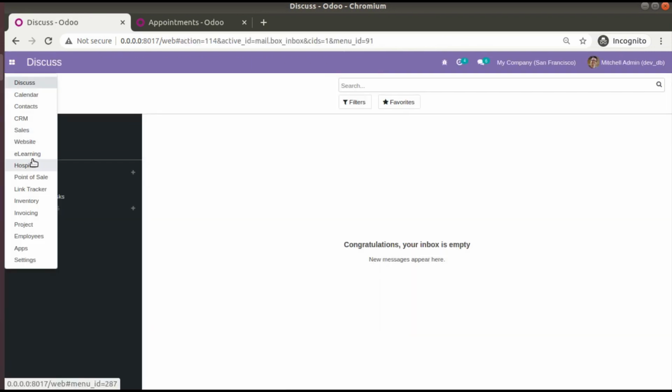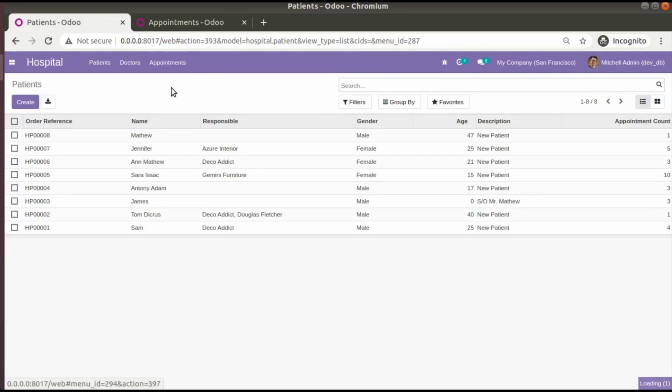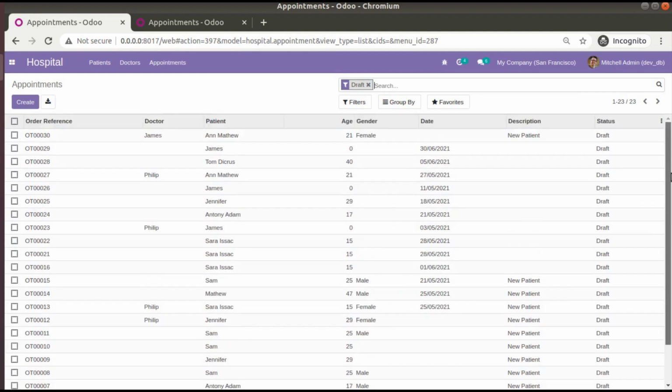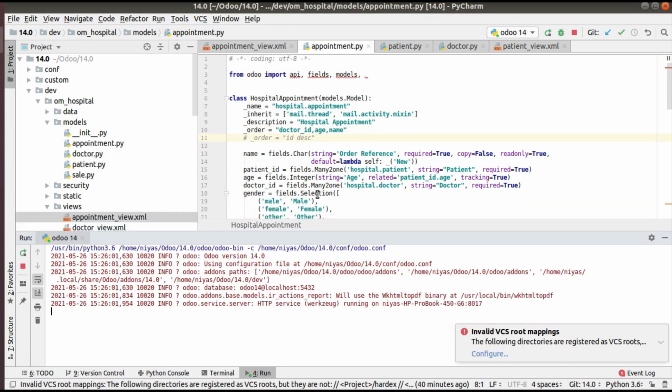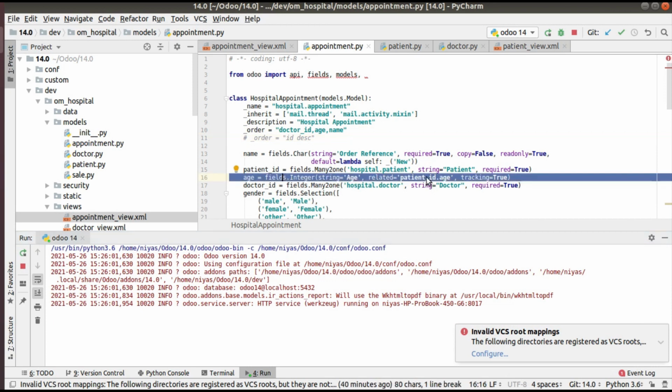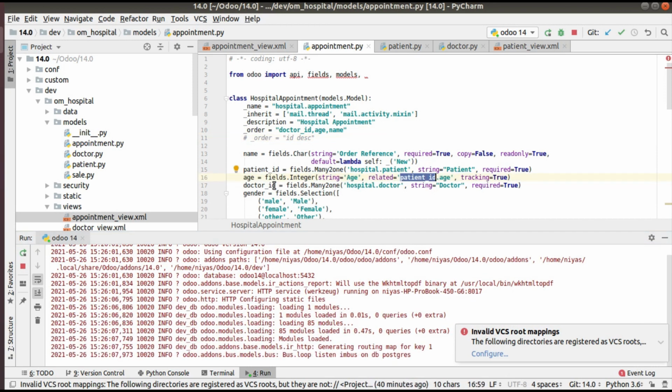And if I go to the hospital, then to the appointments, right now it is in the descending order of the ID, and right now I'll comment this one, and I'll reset this doctor ID. Yeah, I got the problem, because I think as it is a related field, it will not store in the database. I think that's why it is not getting ordered, as it is a related field.